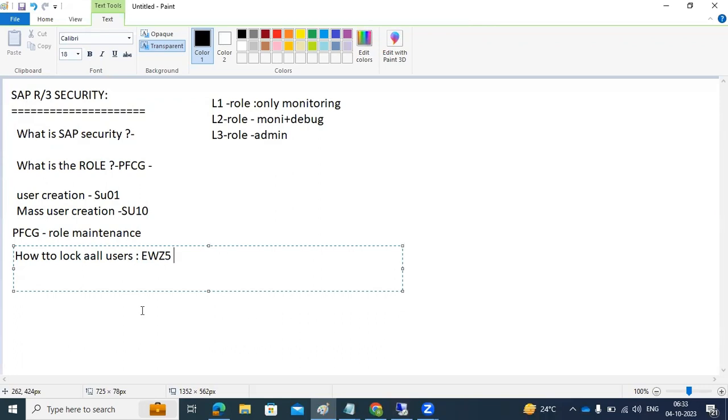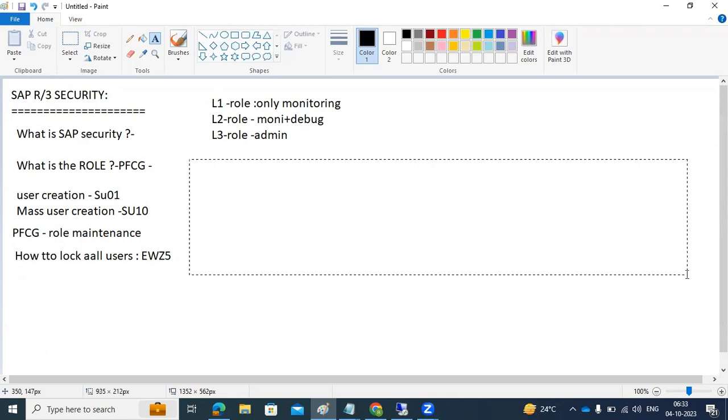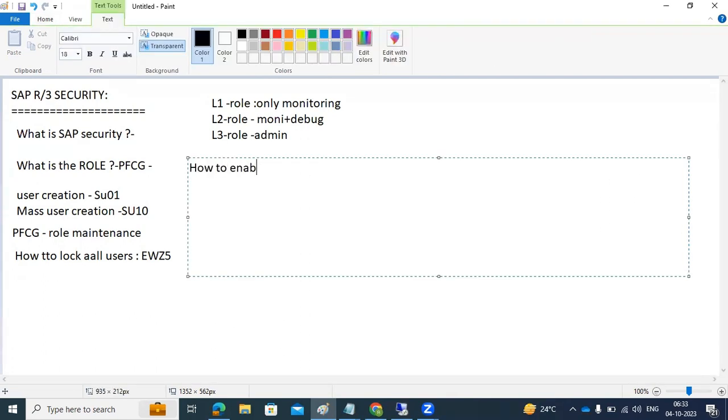Then the next one is audit log enabling. How to enable the audit log and retrieve the audit logs here. SM19 is used to enable the audit log. Then for retrieval of the enabled audit logs, we can use SM20.